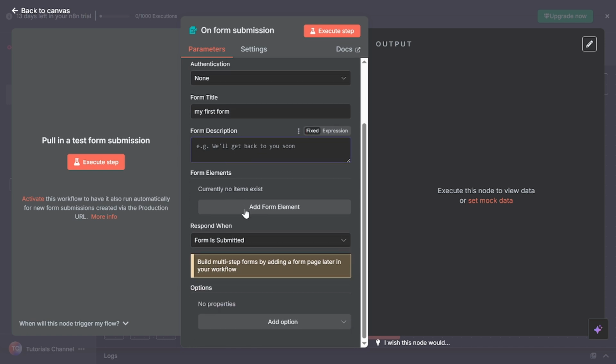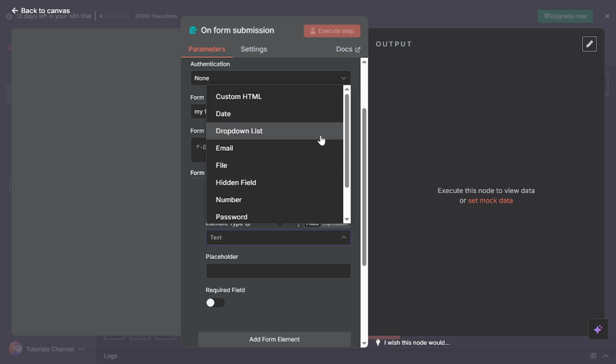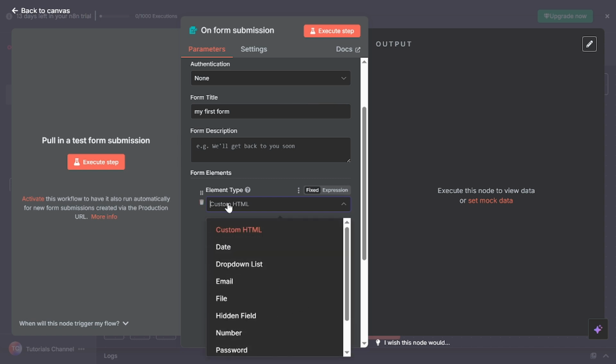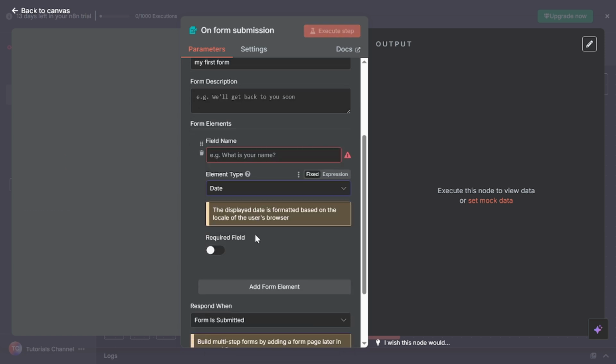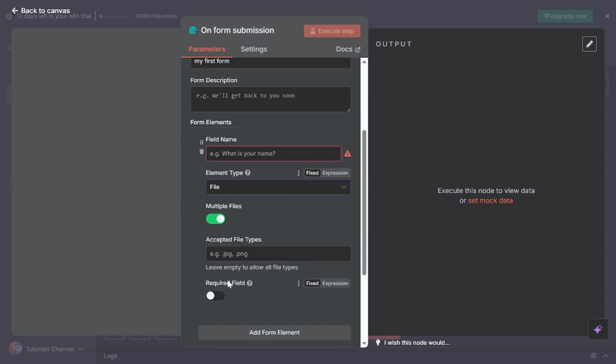The form should have some fields where users can enter some information, choose answers from the list, or upload files. After adding an element, you can select its type. You can create a custom element from scratch using HTML. HTML is the language used to create websites, but in most cases, you won't need this option. You can add a field where users can set a date. Here's a drop-down list, email. In the settings of the file element, you can define file types you want to accept.